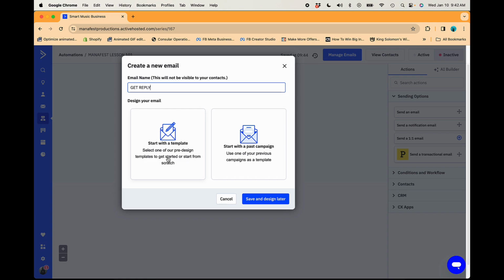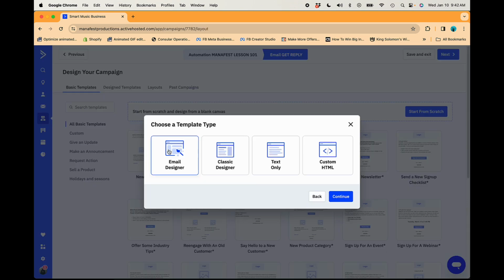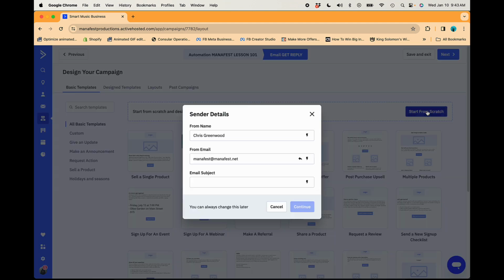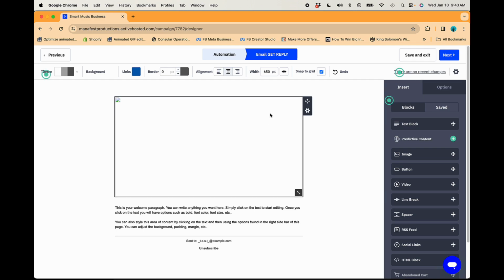And then it says start with a template or start with a past campaign. I'm just going to click start with a template. And I always click classic designer, click continue. And I would probably just start with this blank canvas, start from scratch. I don't want all that fancy stuff. The name that it's coming from, your email. And then I'm going to probably say, "Here's your music." Continue. And your music should have been delivered, anyways.